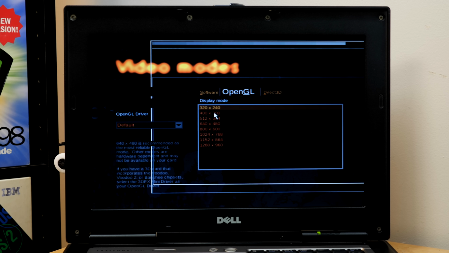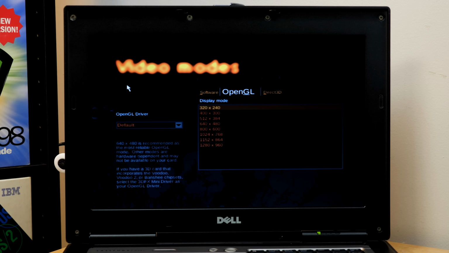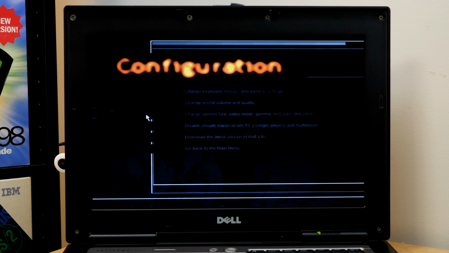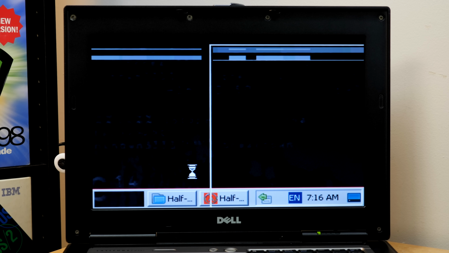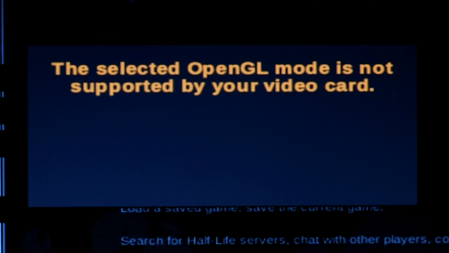Let's do 320 by 240. Now, can we just do enter? Because one of these buttons is cancel and one of them is okay. Was that cancel or was that okay? I think that was okay. Where was that? Right up here? Go back, return to game. Yeah, there we go. We got that loading text. It does that in OpenGL. Selected OpenGL mode is not supported by your video card. Ah, man. Okay.